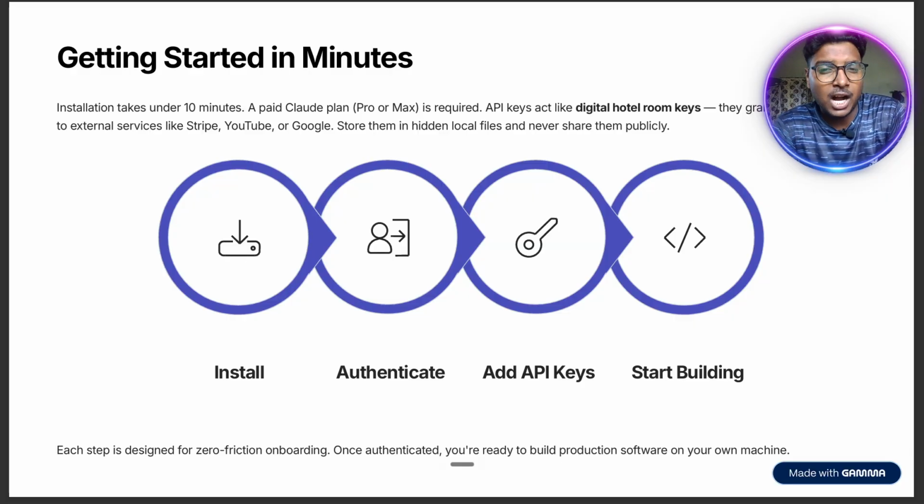So getting started in a minute. How can you start within a minute? Installation requires just 10 minutes. You need a paid Claude plan, which is up to $20. You can use that because the Claude Code feature is only available in the paid plan, not on the free version. An API key acts like a digital hotel room key. It grants your app access to external apps like Stripe, Google, and YouTube. Store it in a hidden local file, and never share it publicly. Install, authenticate, add an API key, and start building. Each step is designed for zero friction onboarding. Once authenticated, you are ready to build production software on your own machine.